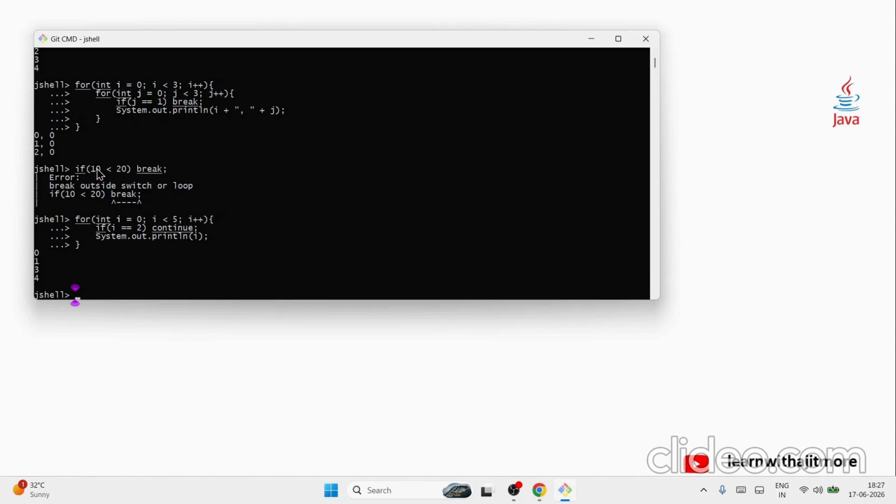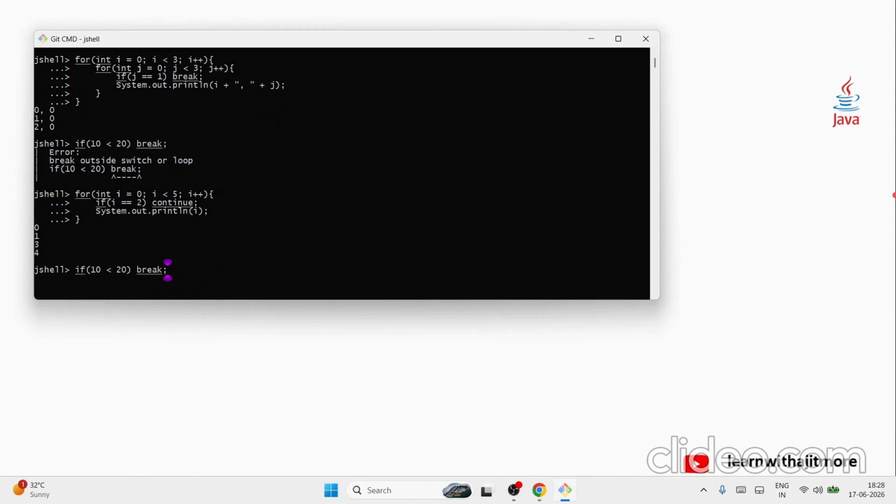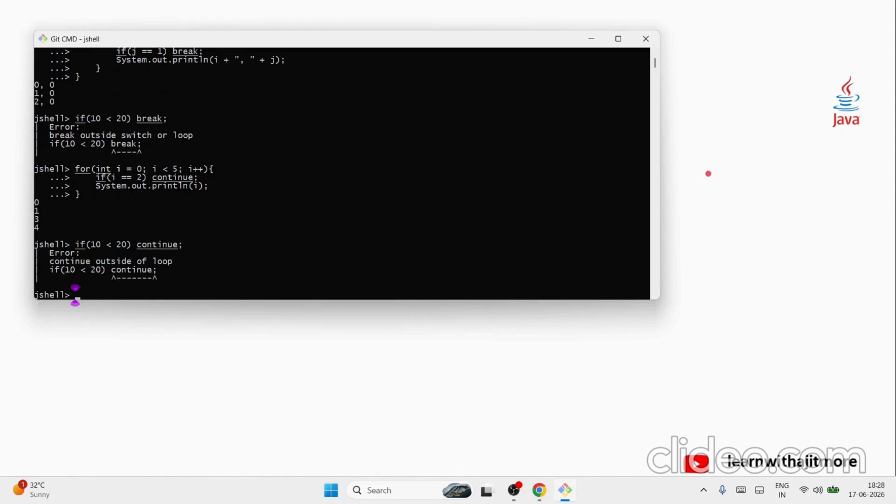And here also, alone if में break नहीं आ सकता है, ऐसे alone if है, break नहीं, continue. Again it will give an error. It will say that it is not part of a loop. Is it giving error? Continue outside of loop. It means continue can be in an if, but the if should be part of a loop. Okay?